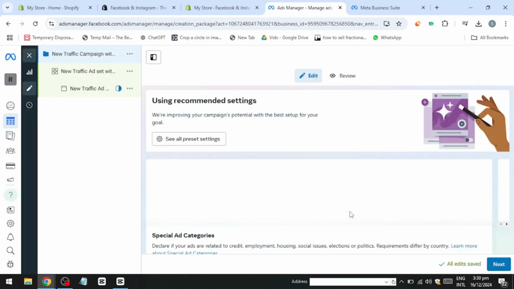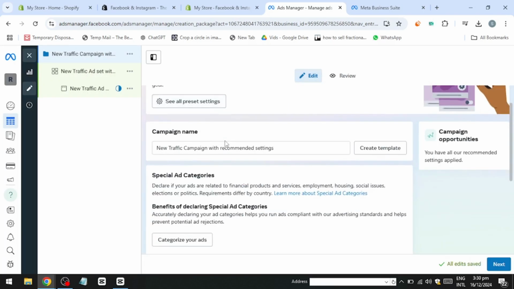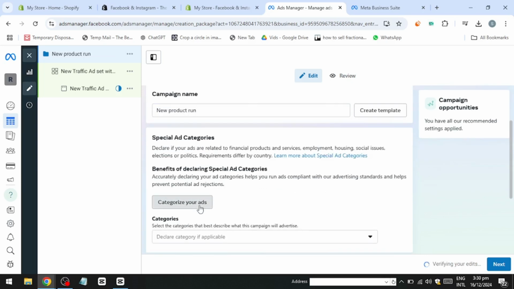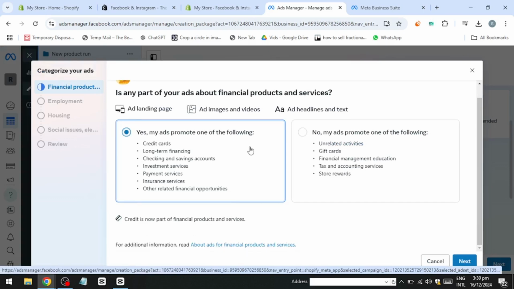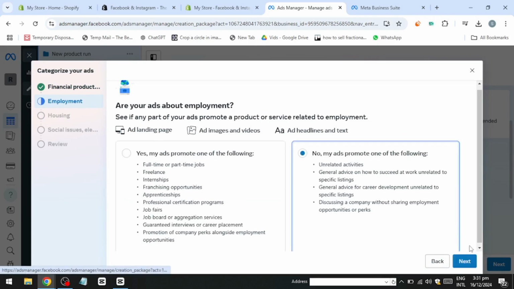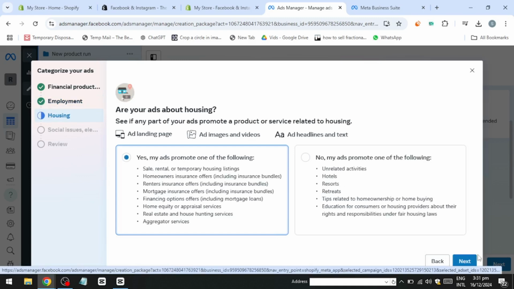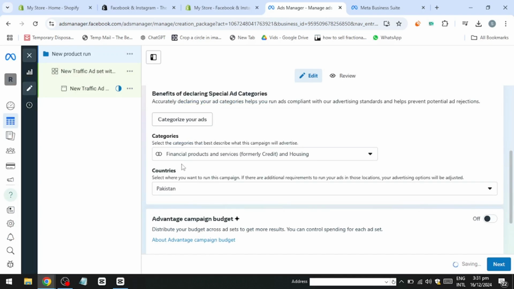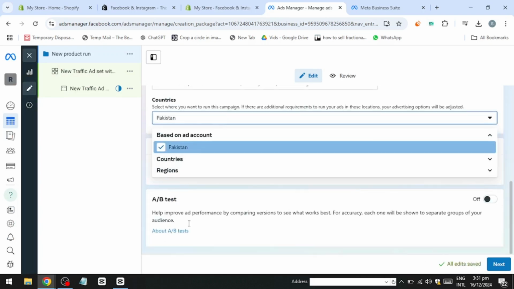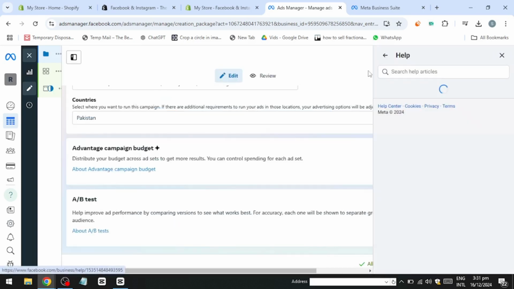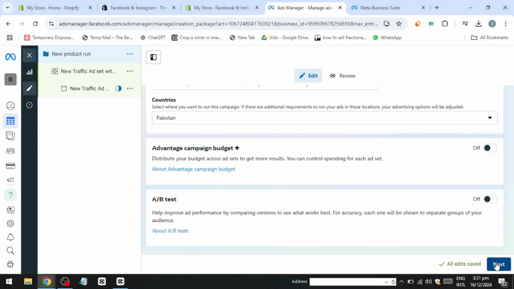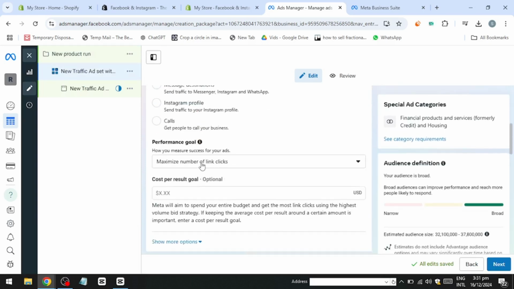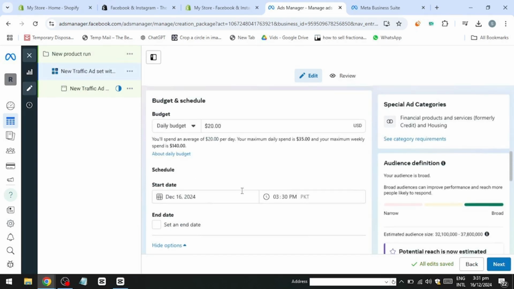After choosing your objective, you'll be prompted to configure your campaign settings. Start by naming your campaign. Then answer any category-specific questions related to your ad, such as whether it falls under credit, employment, or other special categories. You'll also see options for A/B testing and advanced campaign budgeting. While these features can be incredibly useful for fine-tuning your campaigns, we'll keep it simple for now and focus on the basics. Once you've completed setting up the basic campaign settings, the next step is to refine the specifics by clicking Next. This is where you shape the core elements that will guide the success of your campaign.